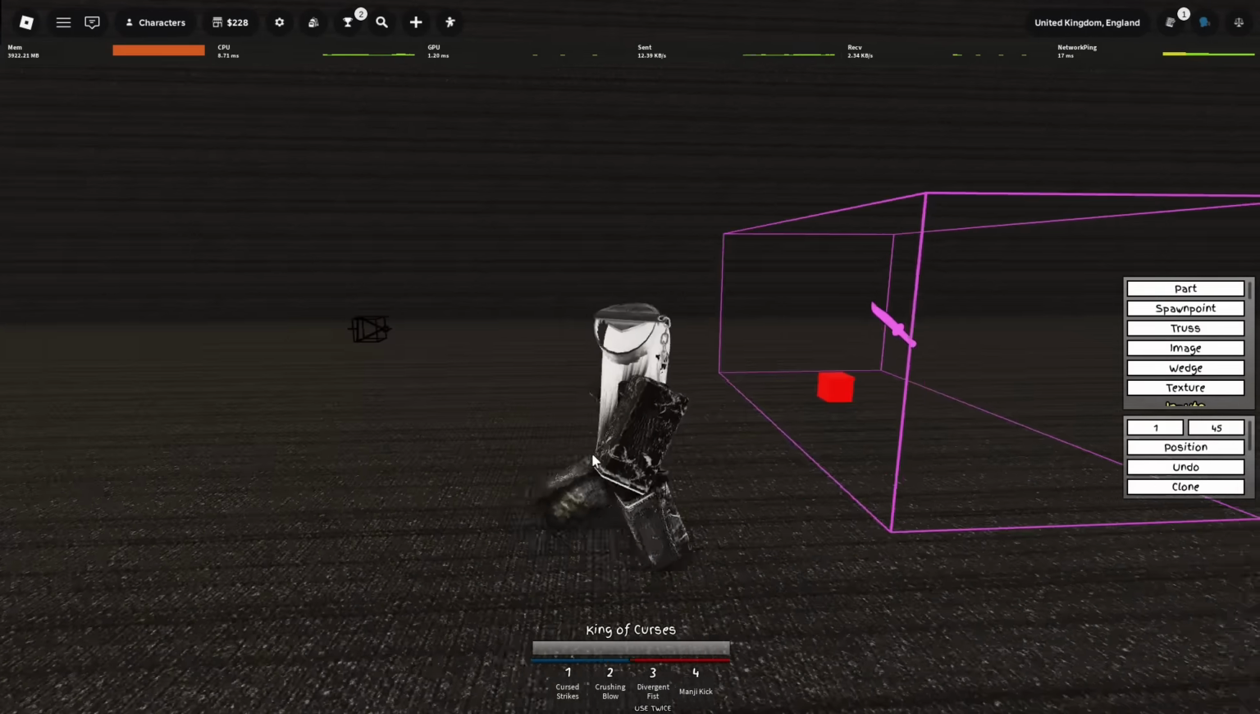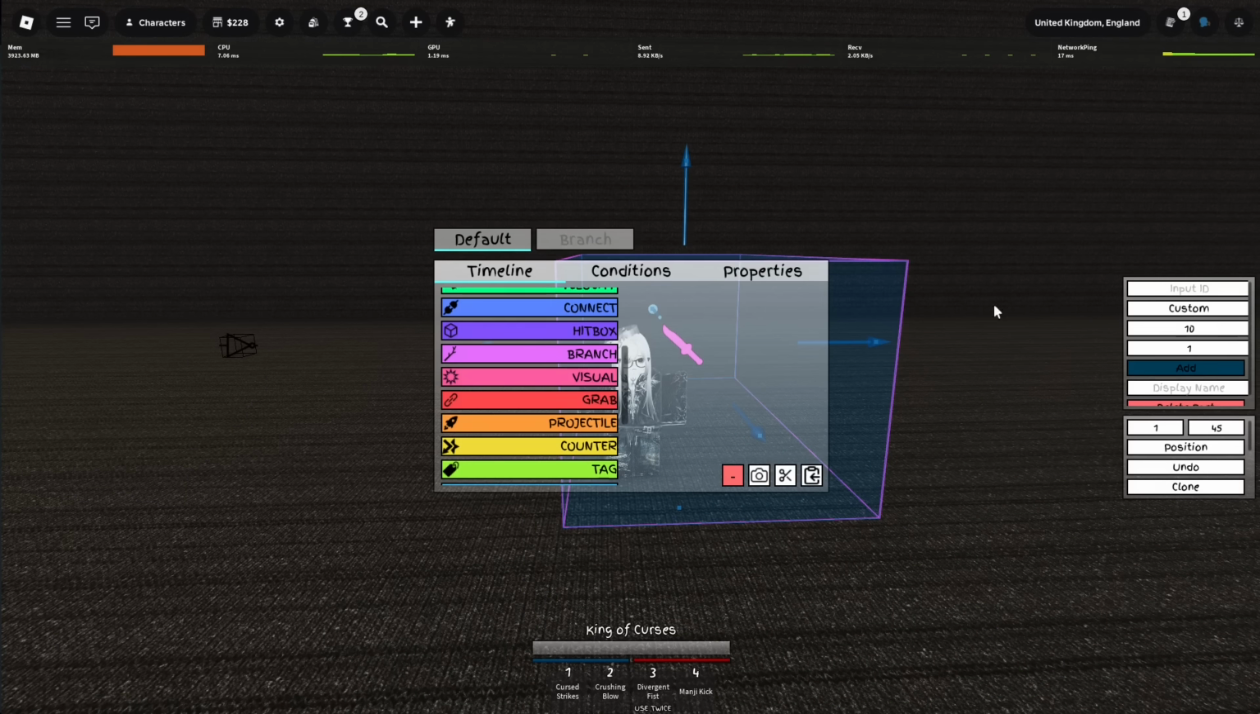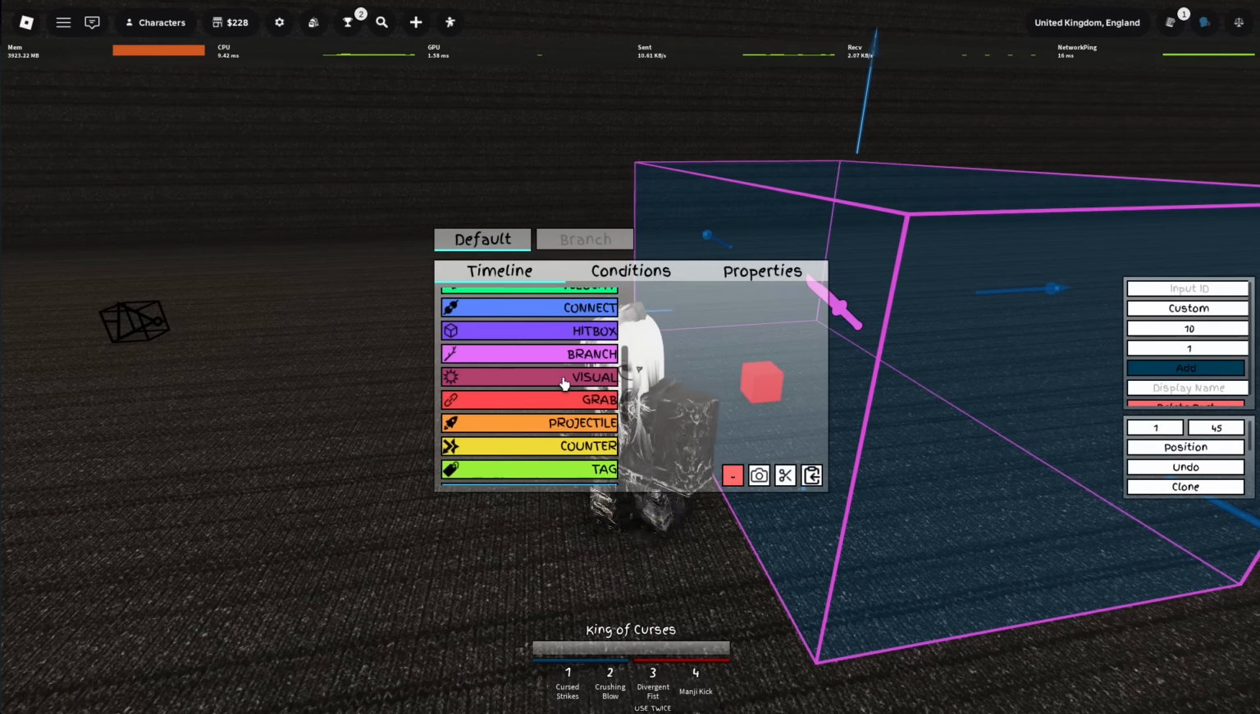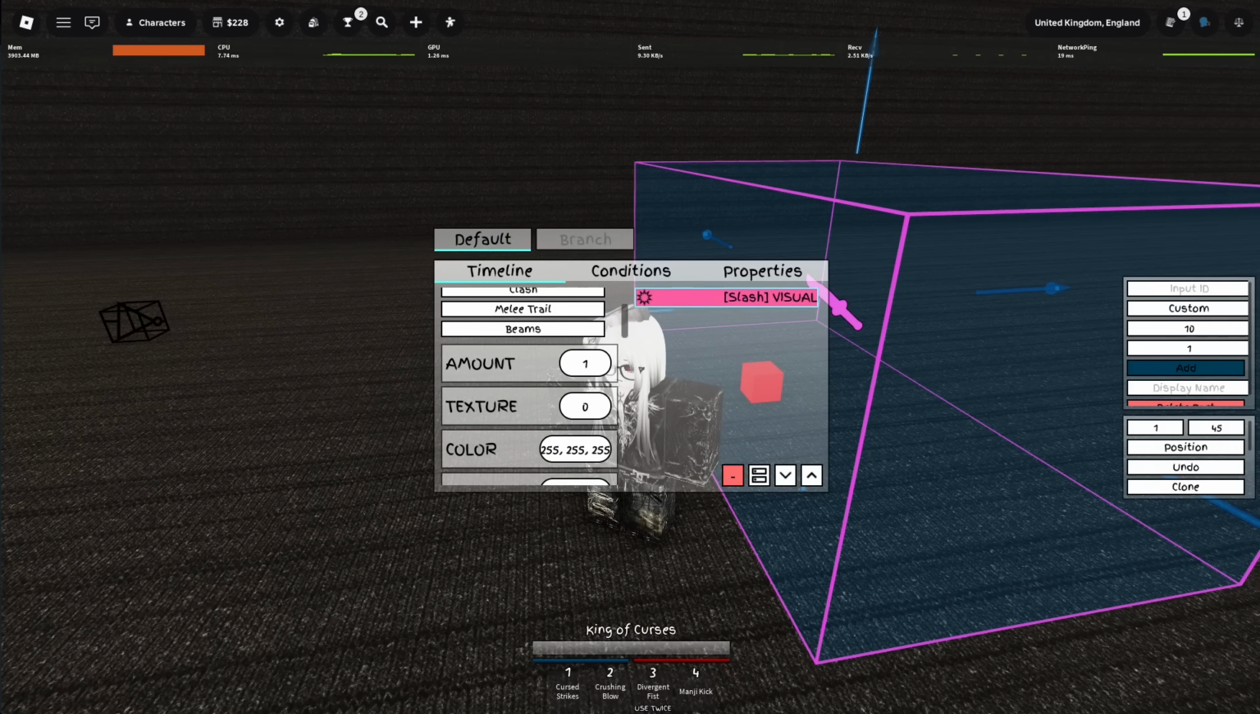TZE just dropped another JJS update and we've got some new blocks for the Skillbuilder. So I'm going to be going over projectile blocks and visual mesh blocks. First of all we're going to start with visual mesh. For visual mesh, you get your texture and your amount off of the creator store.